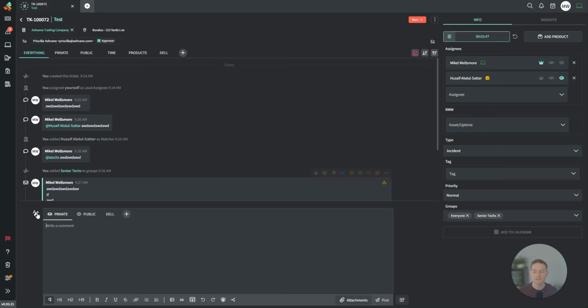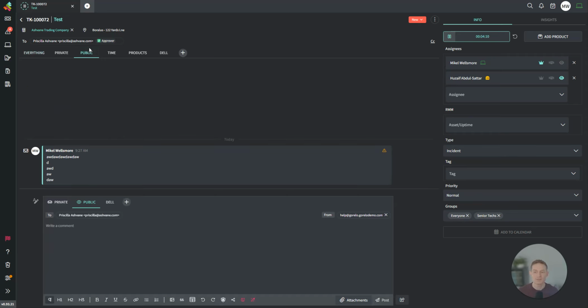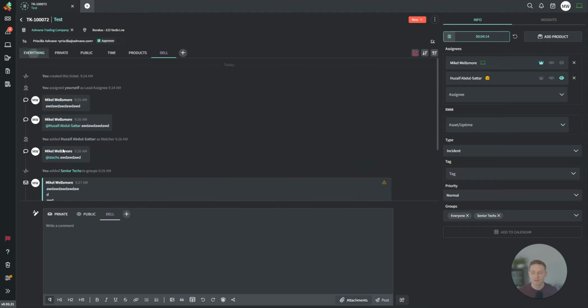If I go back to the everything timeline, you can now see there is a new conversation thread. This one is purple. This went to Dell exclusively. This has nothing to do with the public conversation that went to Priscilla or any of the CCs. They are completely separate from each other. Separate email threads. If they were to reply back, they thread into their own separate areas. If I just want to see public, I can go to this and filter it. Or if I just want to see Dell, much the same.